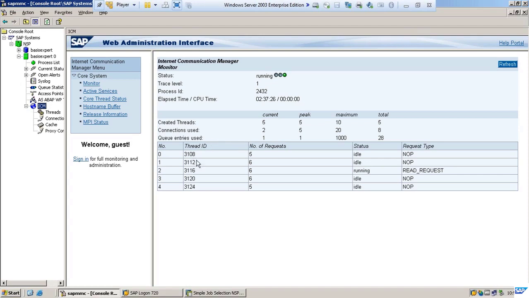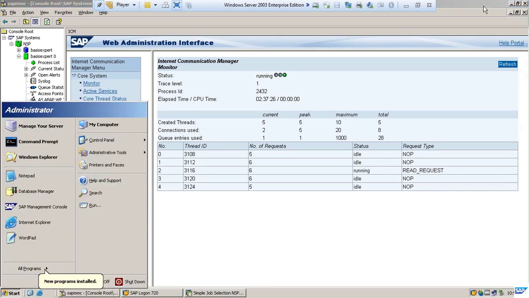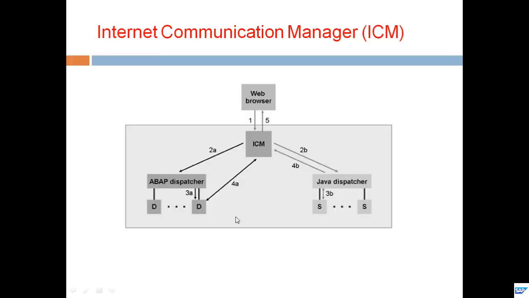Now, the thread you are seeing accepts the incoming TCP/IP request and creates a worker thread from the thread pool to process the request. Then the thread control initializes the connection information data. This is a layout of Internet Communication Manager, how it interacts with the web browser, the ABAP dispatcher, and the Java dispatcher.